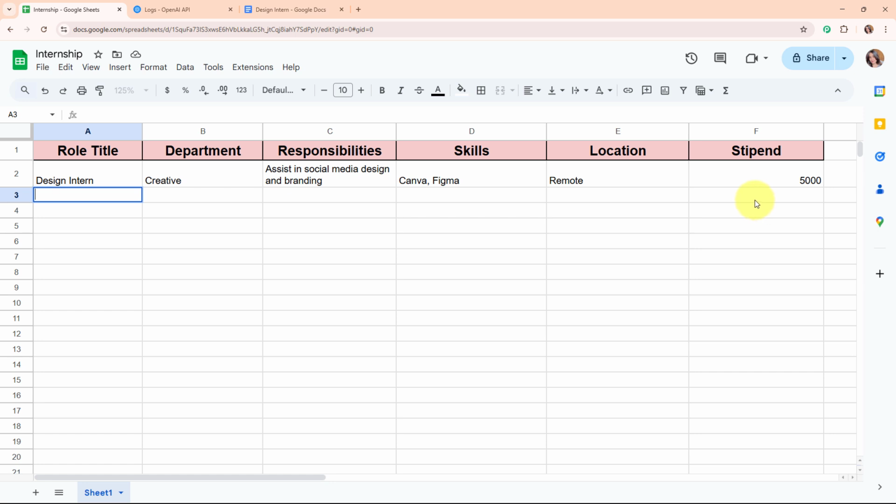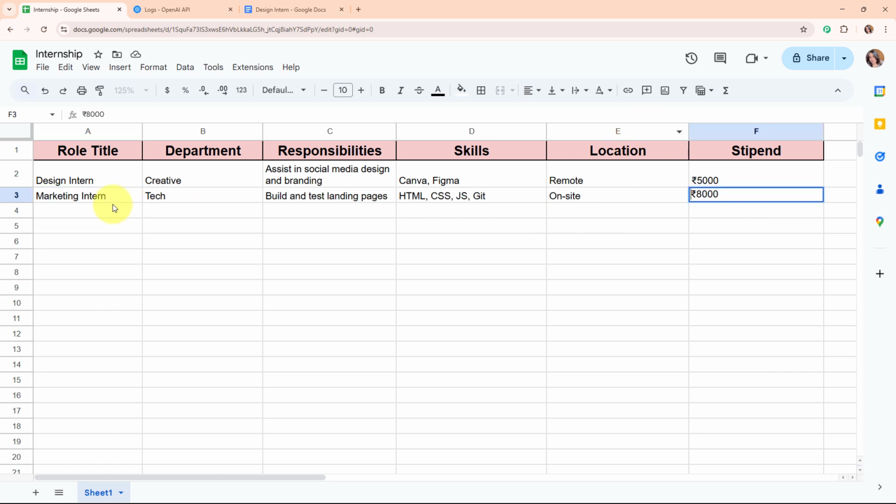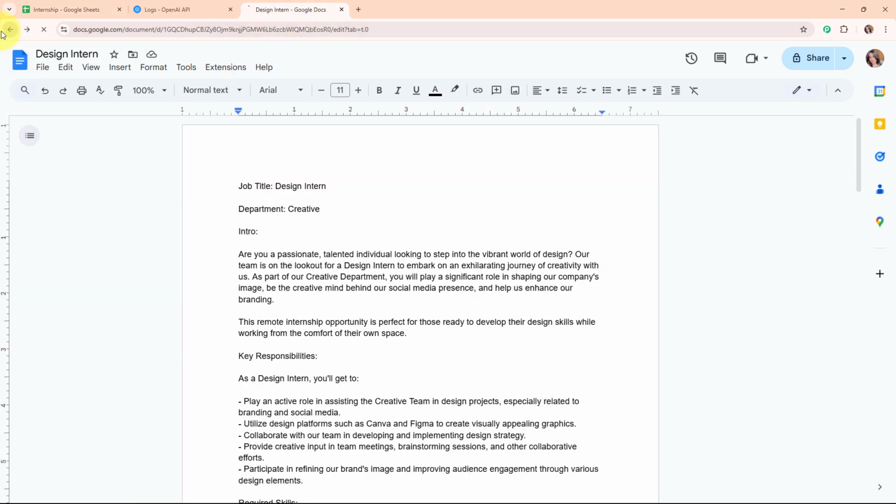So let me add the details. Here you can see I've successfully added the details such as the role title, department, responsibilities, skills, location and the stipend. And as soon as I've added the details, automatically OpenAI is going to generate the job description for this role. Now let's go and check our Google Docs directly.